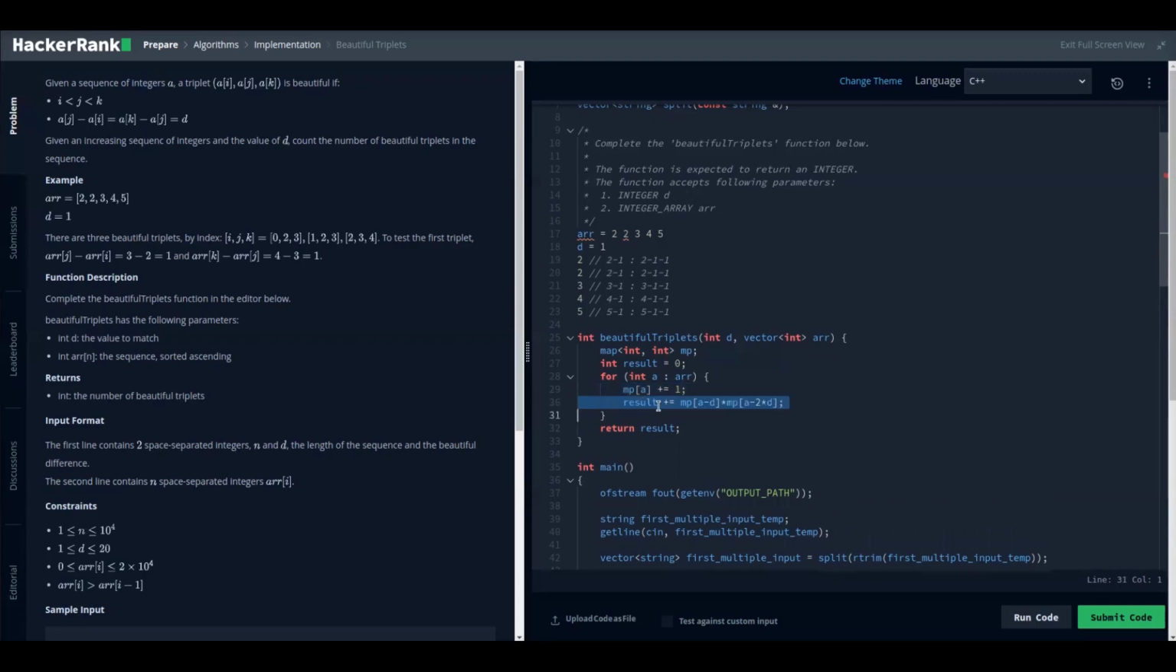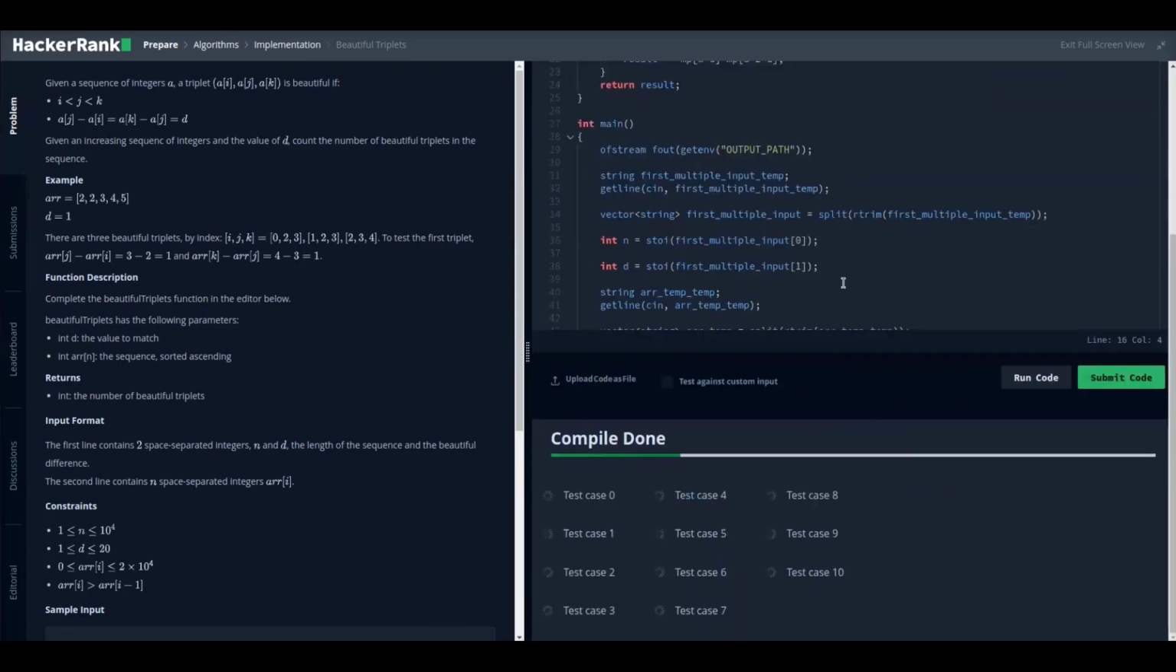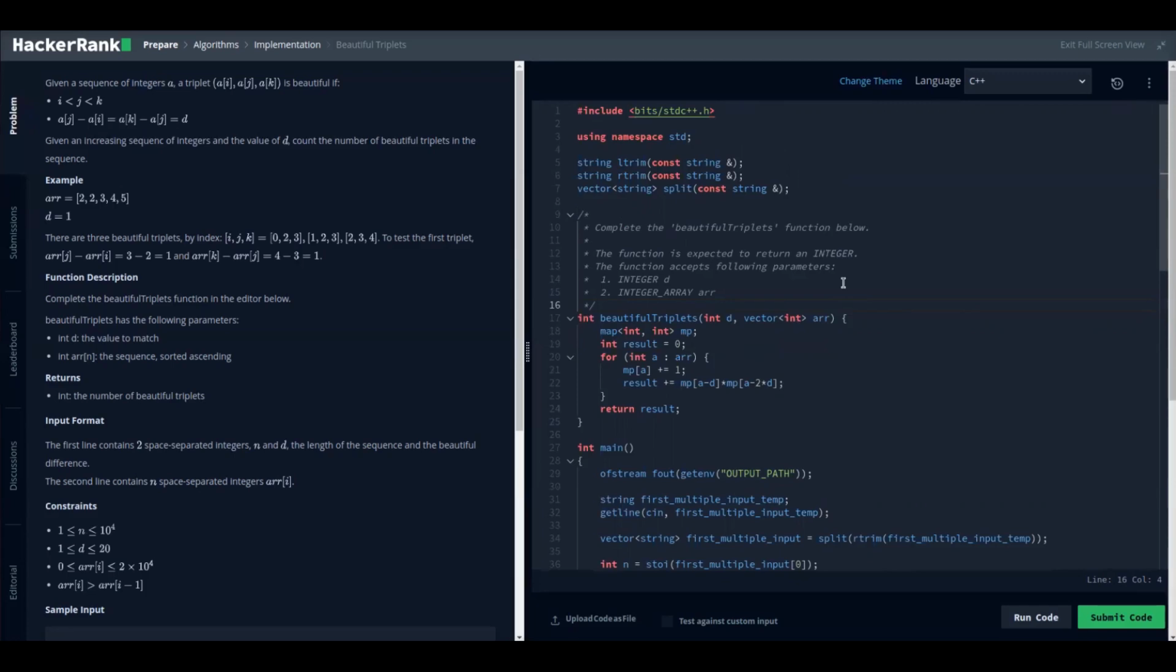So we are going to say result plus equal to the number of occurrences of the element minus g, times the number of occurrences of the element minus 2 times g. By doing so, we are sure that at the end of this, we are going to have our solution with a complexity of big O of n. So let us run and see what it is. Nice, everything is going. So this is my approach of solving this.